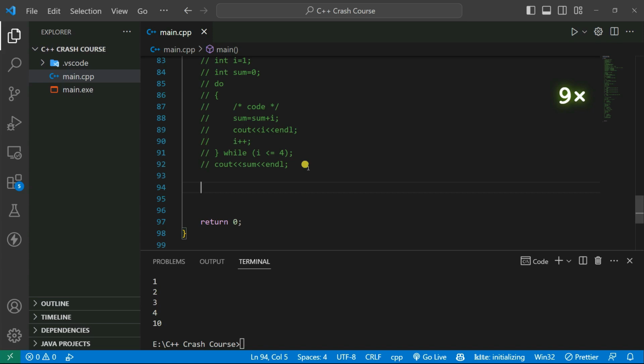So in order to initialize an array, first you need to give the data type and your array name, and also you need to give it the size. So let's say I'm going to give it a size of 4, and you can also initialize the values of the array using curly brackets.